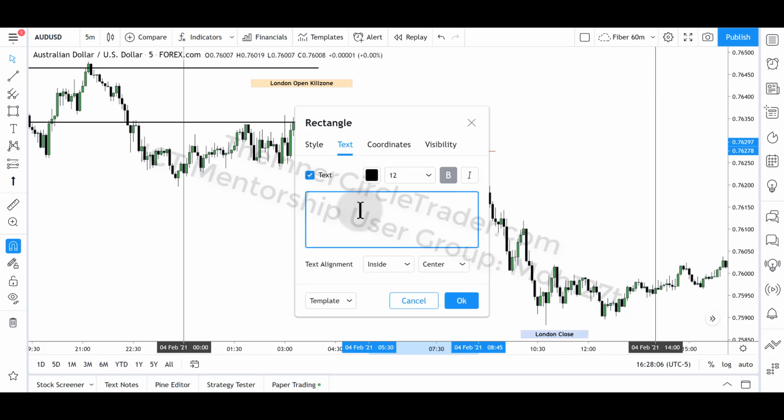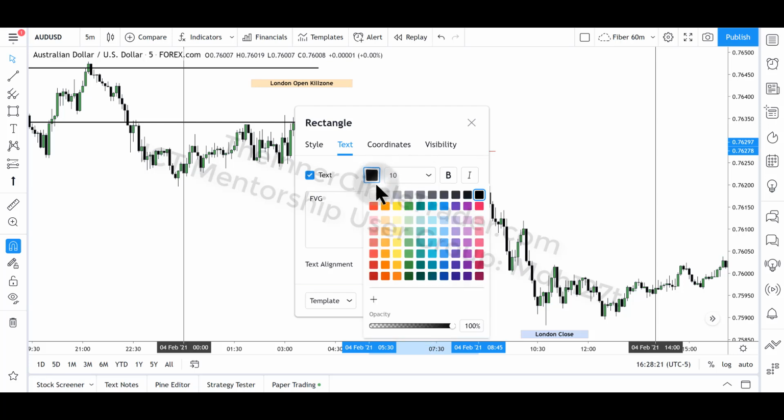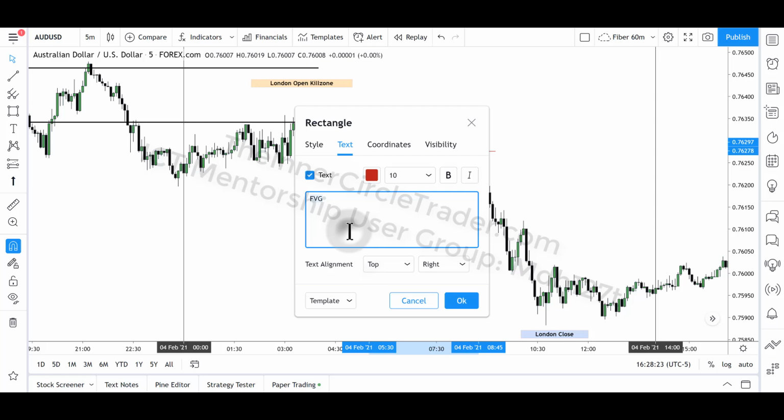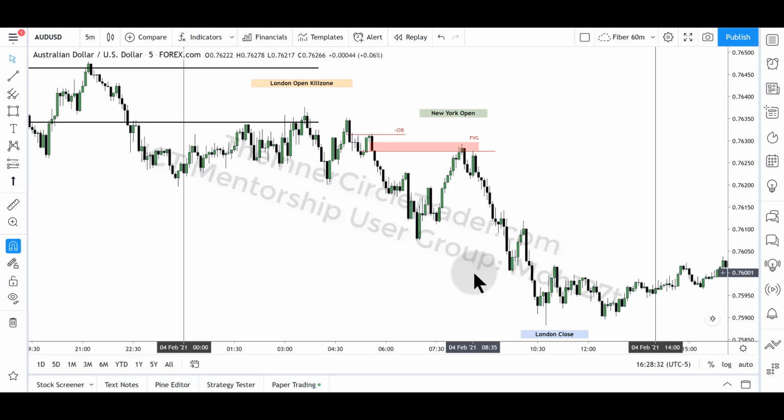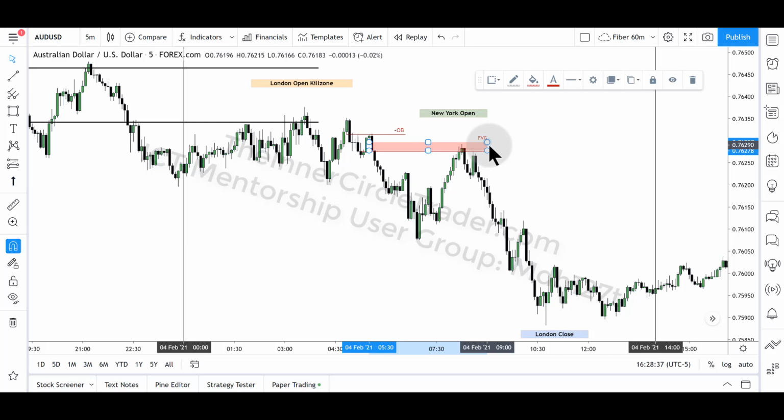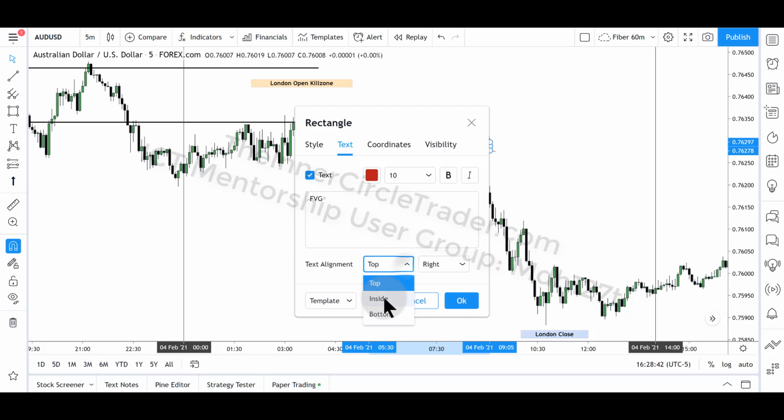So the way that I do that, put the annotation FVG on top right. And I like to keep the fonts at 10 unless it's inside the kill zone, then it's 12. Okay, and sometimes I'll elect to use the rectangle tool and show the fair value gap label inside the rectangle. And when I do that, all I'm doing is setting the text alignment to inside and center.